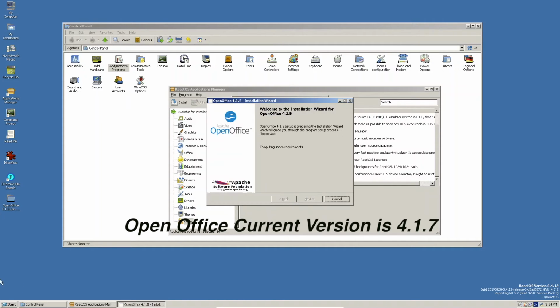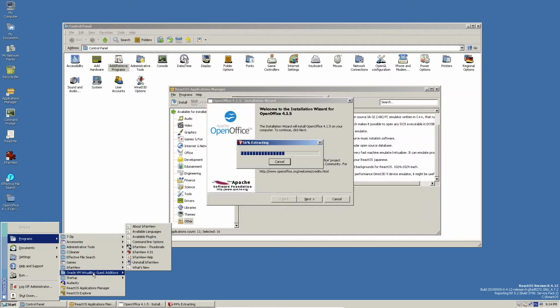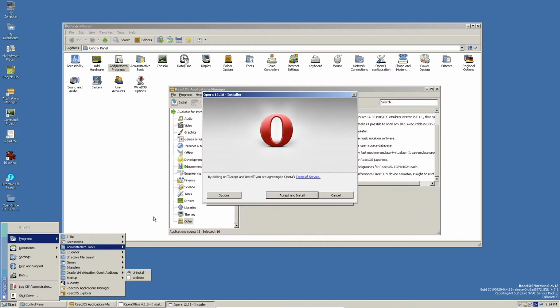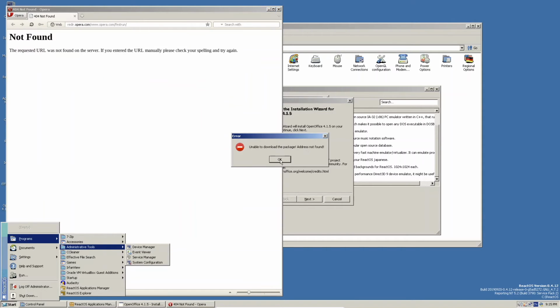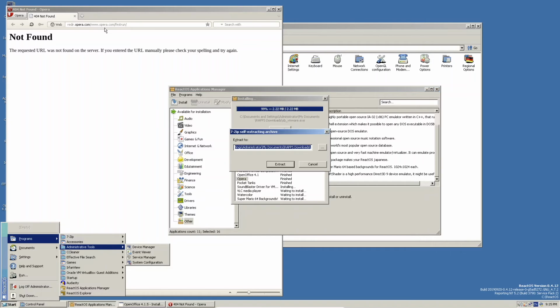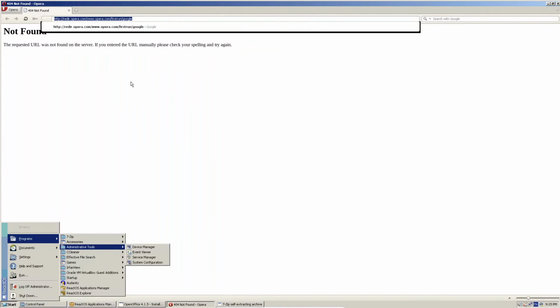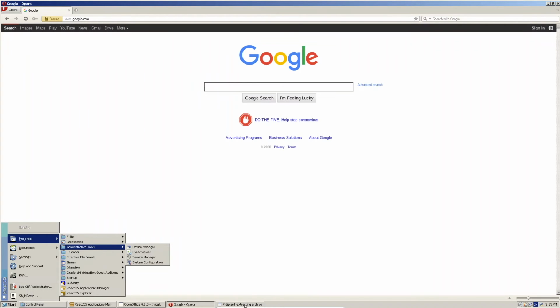Now, one thing I don't see is an actual, like, yeah, there's no internet browser at all in here. So, I guess Opera will be it. Unable to download the package. Wow, alright. So, let's see, does this actually work? No? Okay. Let's see, does it actually? Yes, it does. Okay, cool.